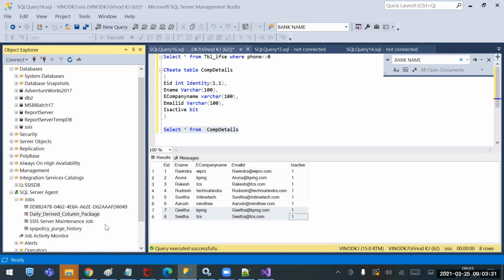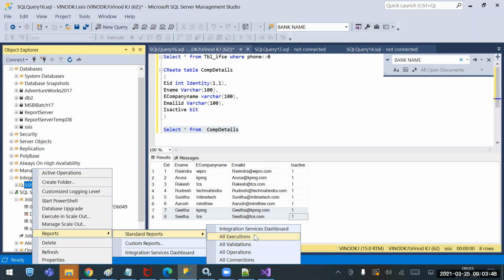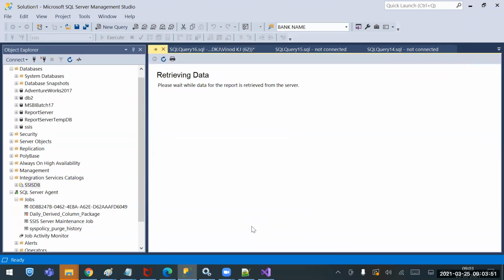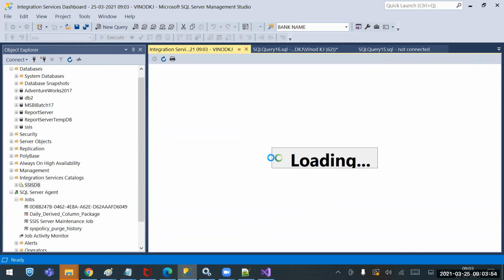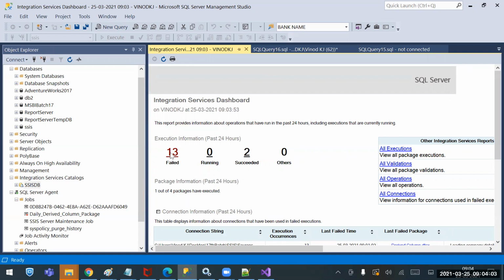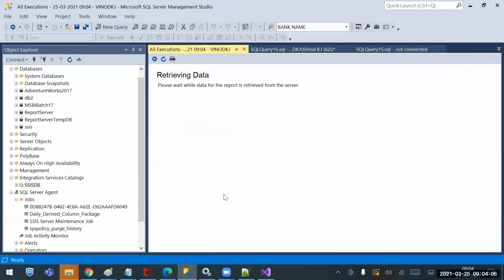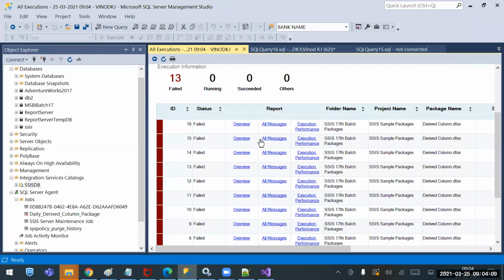These are all very important, guys. They will definitely ask how you will deploy a package, how you will schedule a package by using jobs, and how you will see if an error comes. If an error comes, go to SSISDB, right click on it, click on Reports, Standard Reports, and Integration Services Dashboard, where you can see all the executions. If someone asks what points you will check, just tell them you'll see whether it is success or failure. If it's a failure, click on it and it will go into in-depth information. Here, don't go to Overview or Execution Performance, go to All Messages.